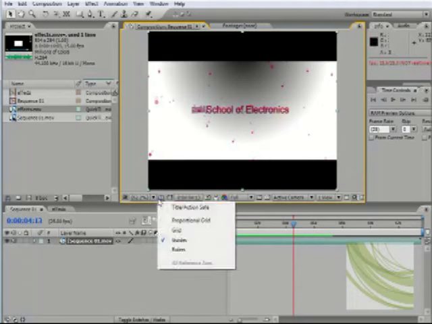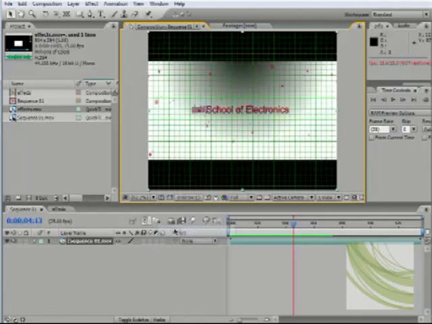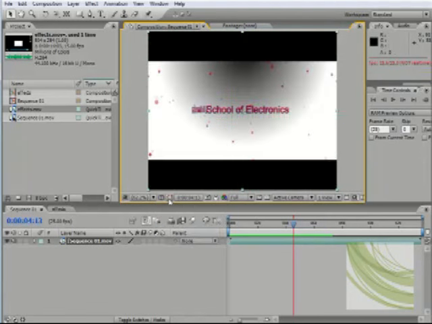The next option enables us to apply a grid if we want to work with some level of precision. That's quite nice. And I'll come back to this. It's basically to do with masking, toggle mask and shape path visibility. We'll come back to this when we start using masking with some of the elements inside After Effects.